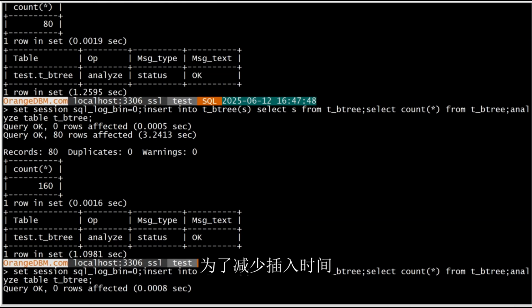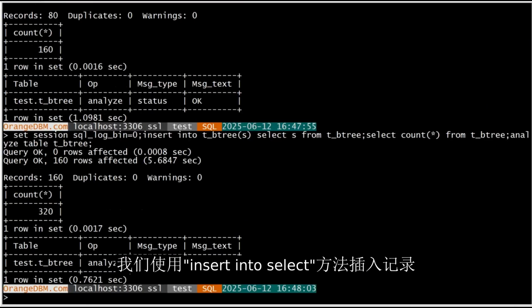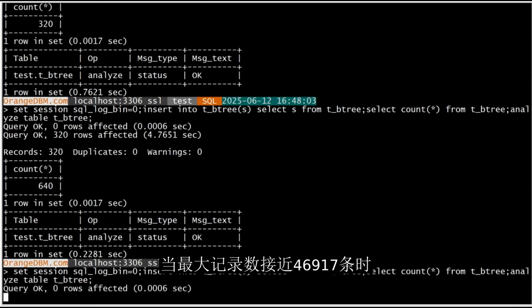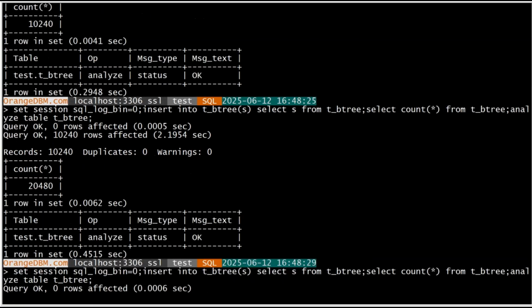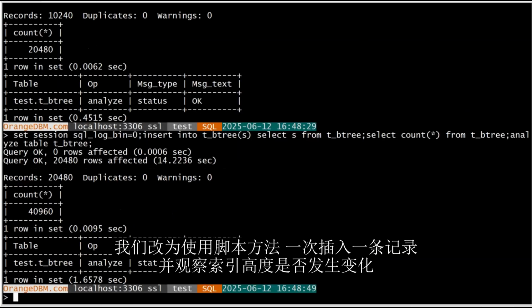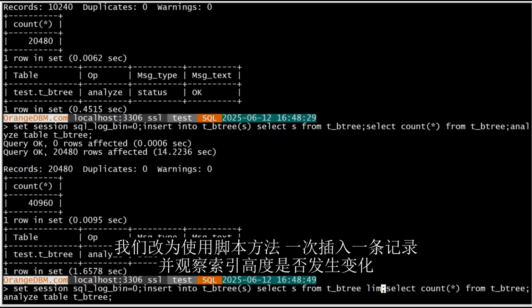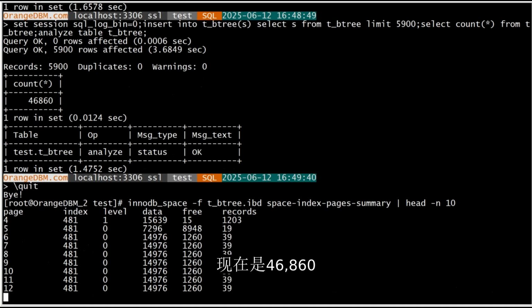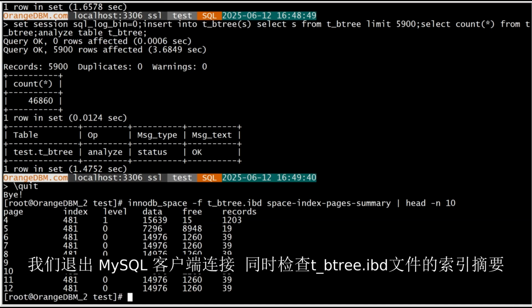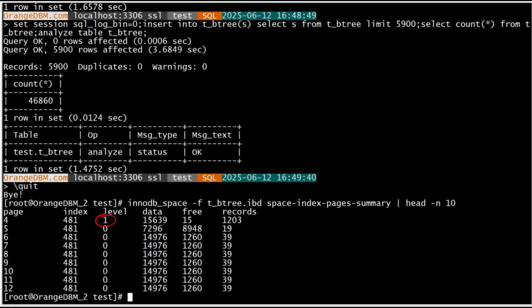In order to reduce the insertion time, we use the insert into select method to insert records. When the maximum number of records is close to 46917, we change to the script method to insert one record at a time and observe whether the index height changes. Now it is 46,860. We exit the MySQL client connection and check the index summary of the T_tree.ibd file. The index height is still 1.